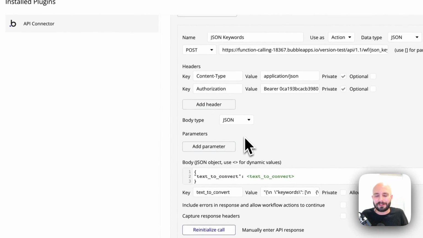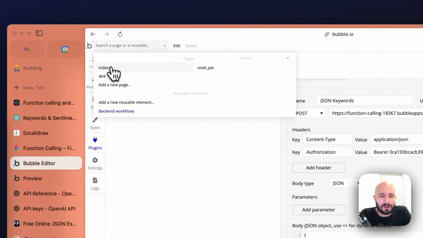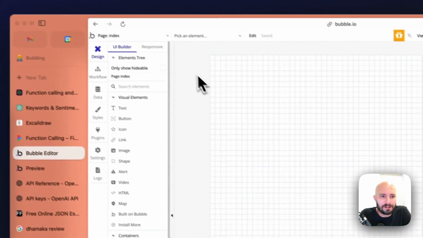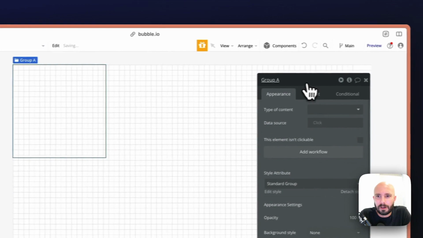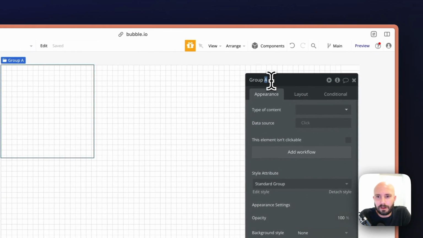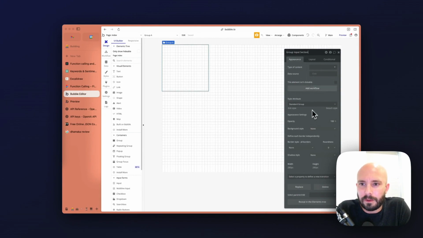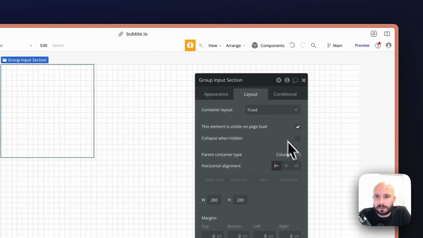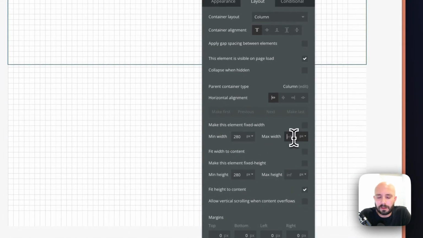And now we just got to build out something to demonstrate how this all works. So I'm just going to quickly go to index. I'm going to create some groups. I'm going to create a group here. We're just going to do like input section. Let's make this a column with a max width of 576.